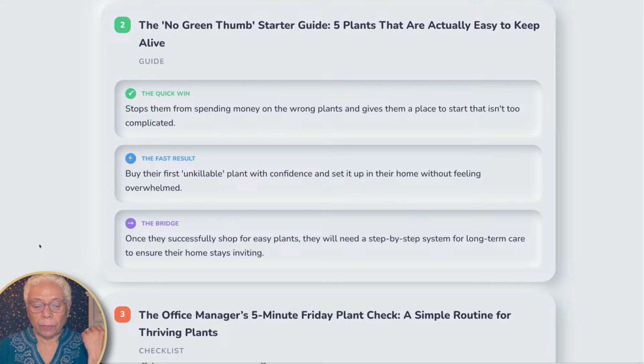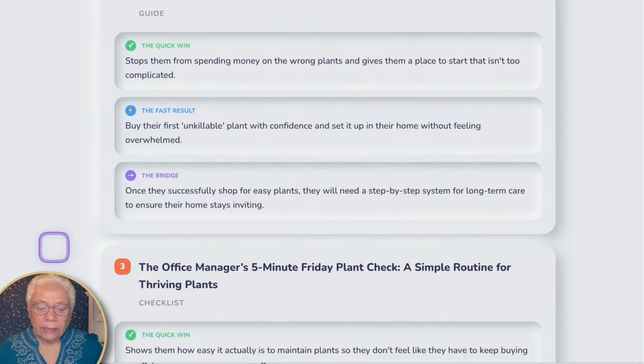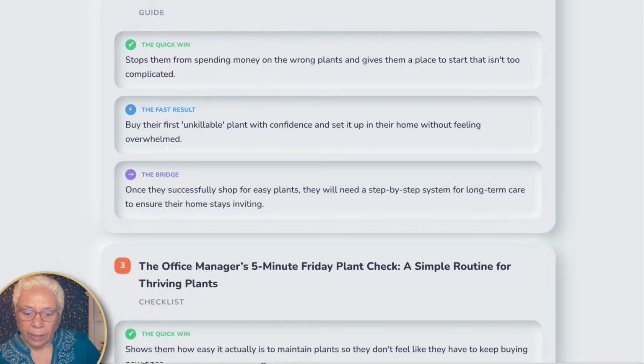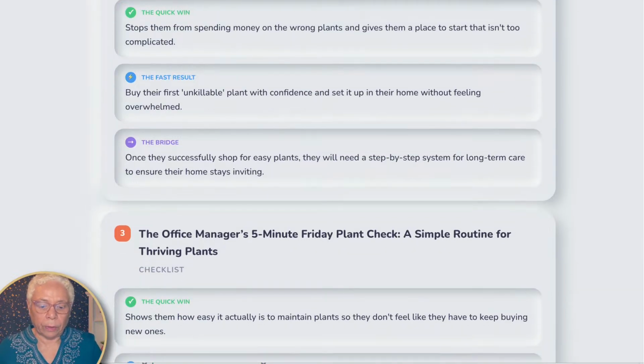The fast result would be to buy their first unkillable plant. I like that, you could use that in the copy. Buy your first unkillable plant with confidence and set it up in their home without feeling overwhelmed. I like it. The bridge: once they successfully shop for easy plants, they will need a step-by-step system for long-term care to ensure their home stays inviting. Certainly. And that would be the app that you can carry around.